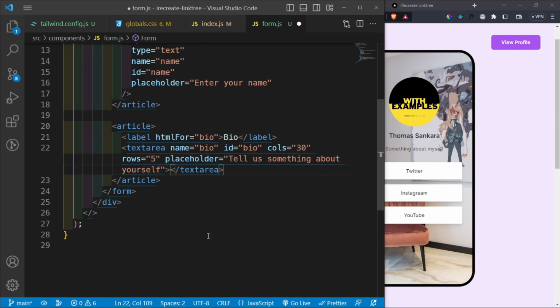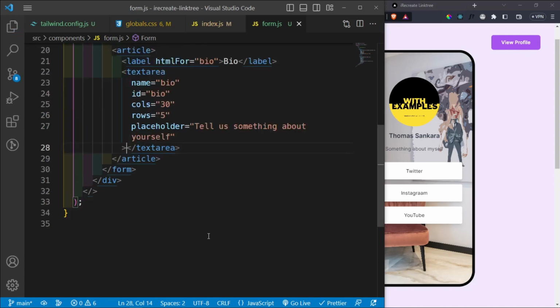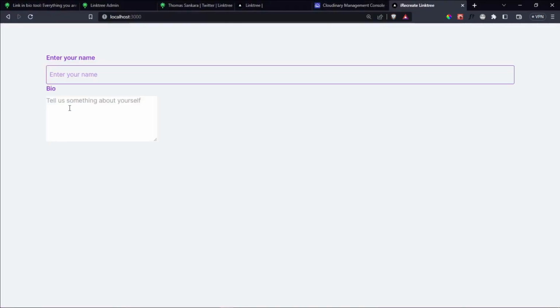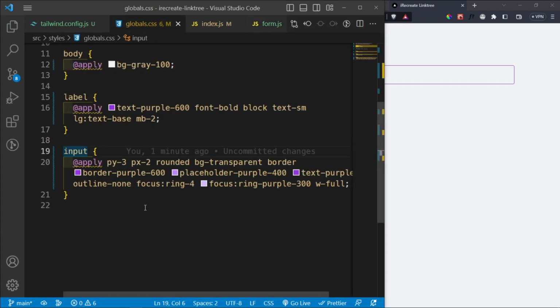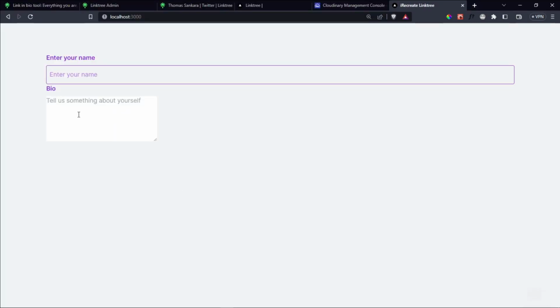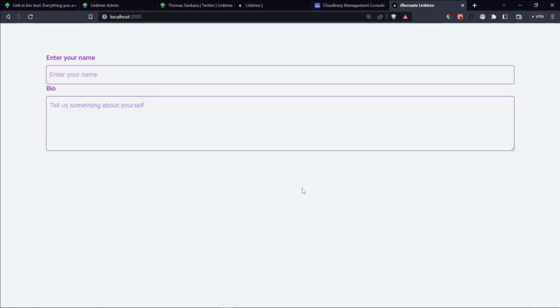And then what else do we need? I think that is it. Let's save it so that now we're going to have a text area here. Now I want this text area to have the same styles as the input. So just inside the input selector here, we're going to place a comma and say textarea as well. And then this is going to be styled like so, looking nice.